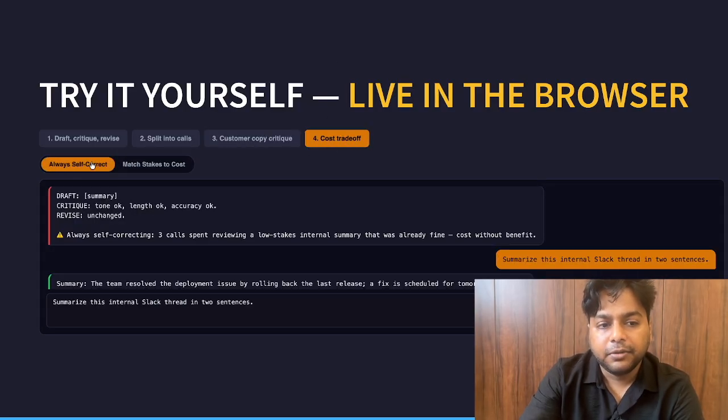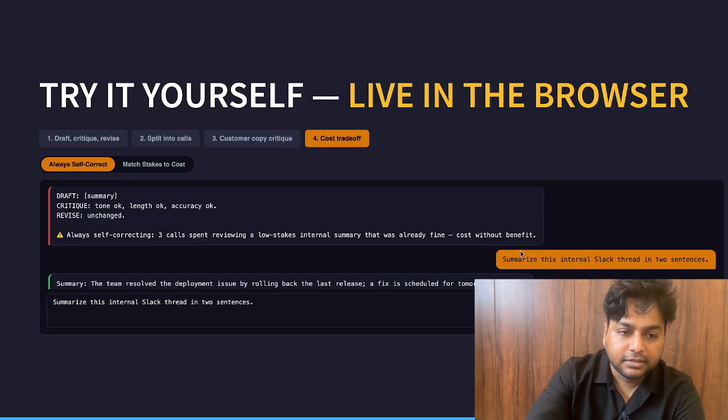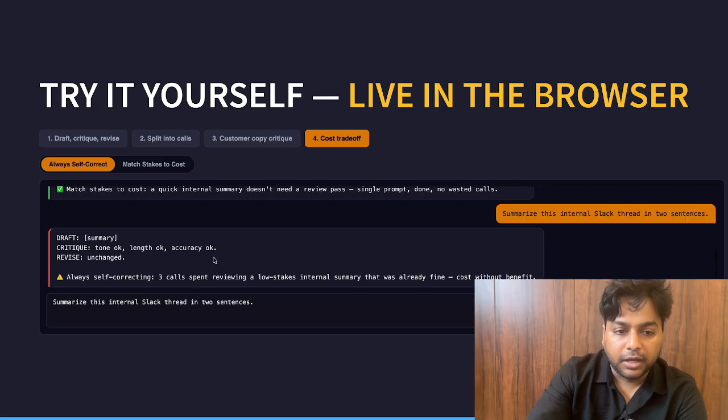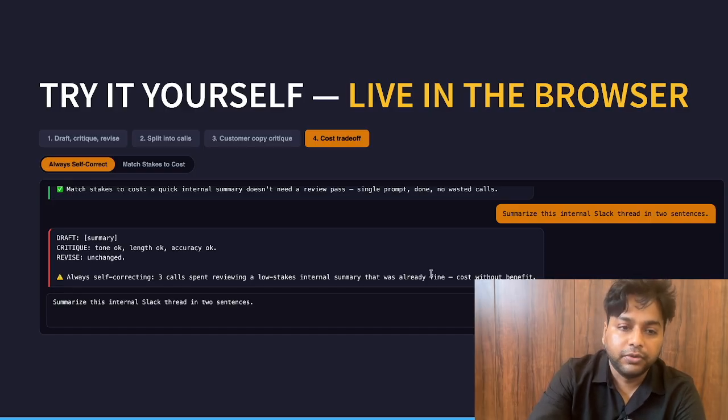Now the cost trade-off is, if it is always self-correct, then: summarize this internal Slack thread in 2 sentences. If I do this, this is the draft, and the critic says tone okay, length okay, accuracy okay, revise is unchanged. I ask Claude and it gives me that only, because it is always self-correcting, 3 calls spent reviewing a low-stake internal summary that was already fine. So this is cost without benefit.